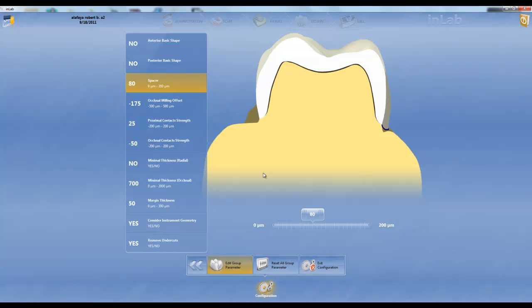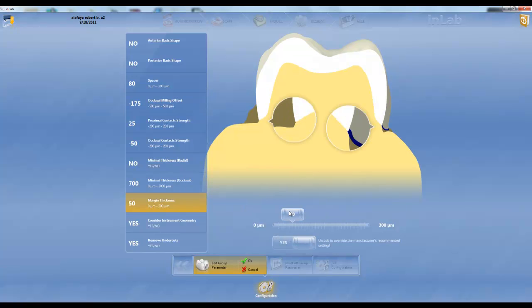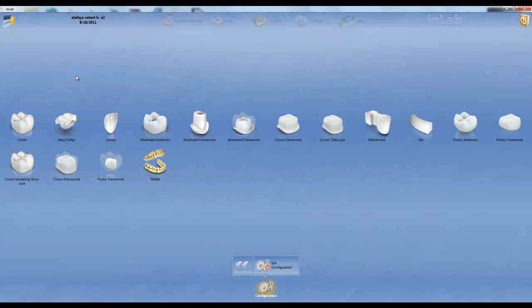Let's take spacer for instance. In 4.0, 0 is 0, 80 is 80. There's no built-in spacer here. As you drag along this bar, you can see exactly what you're changing on the restoration, which is really cool. And you can do the same for each particular parameter. So really there's no confusion anymore of what exactly you're changing with each parameter. Once you're happy, go ahead and hit OK, and it'll save it. And you can do the same with each different type of restoration.